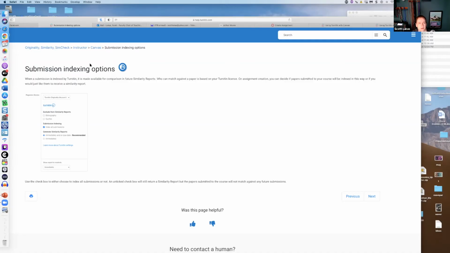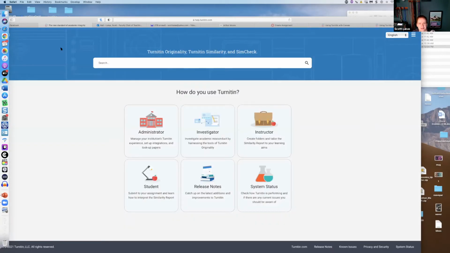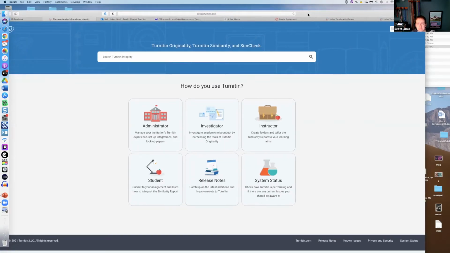And see under here, Treva, they call it sim check. But then it takes you to Turnitin. I'm still confused when they're going to change the name. Sim check, Turnitin originality, Turnitin similarity. But I think that might solve that issue. It sounds like, yeah.